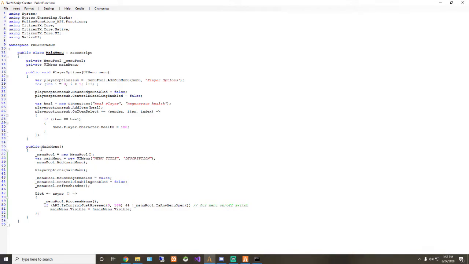So without touching anything, on line 38, this is going to be where your menu title is. So again, we're going to call ours Police Functions, and for the description, we're going to go mod by Able Gaming. And so here at the bottom on line 50, you see that we have our menu on and off switch. So 166 by default is going to be F5.